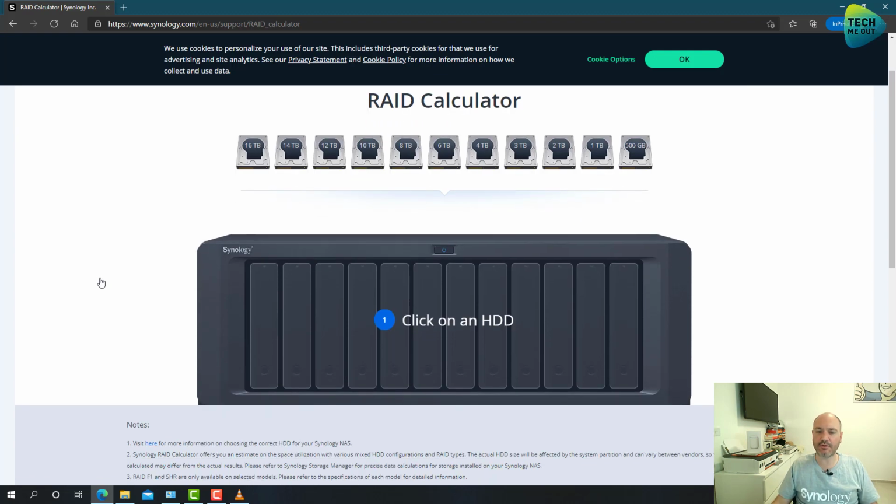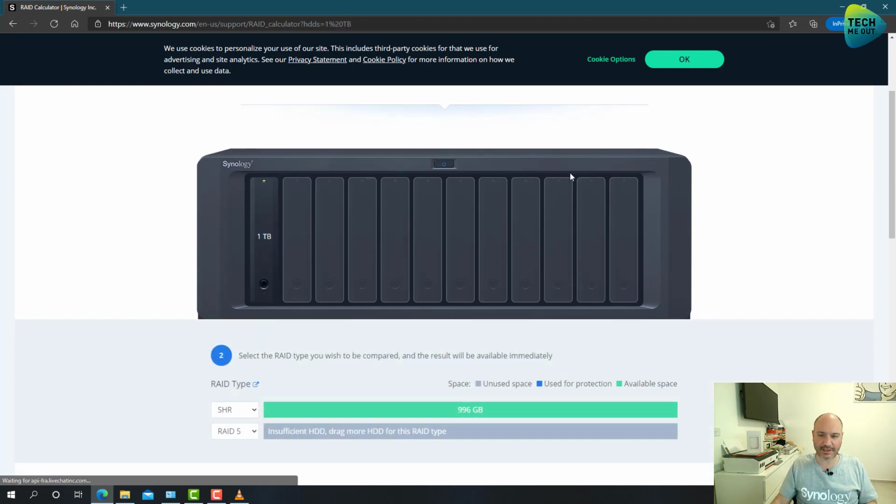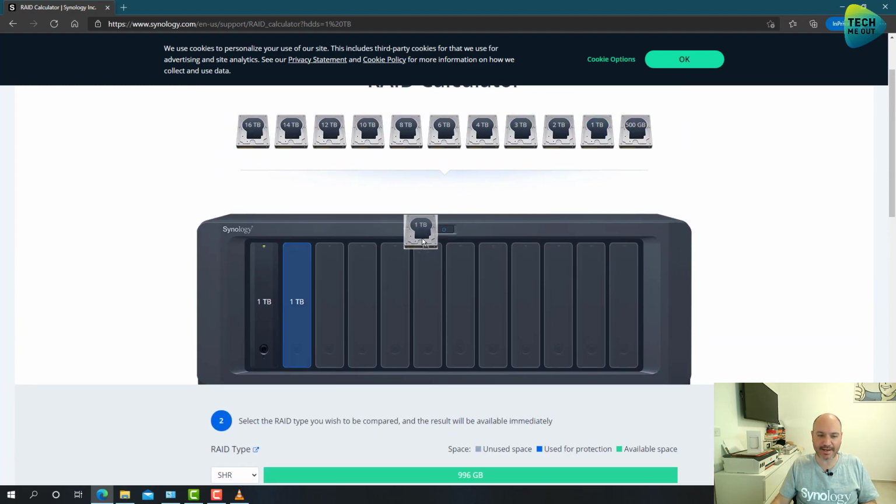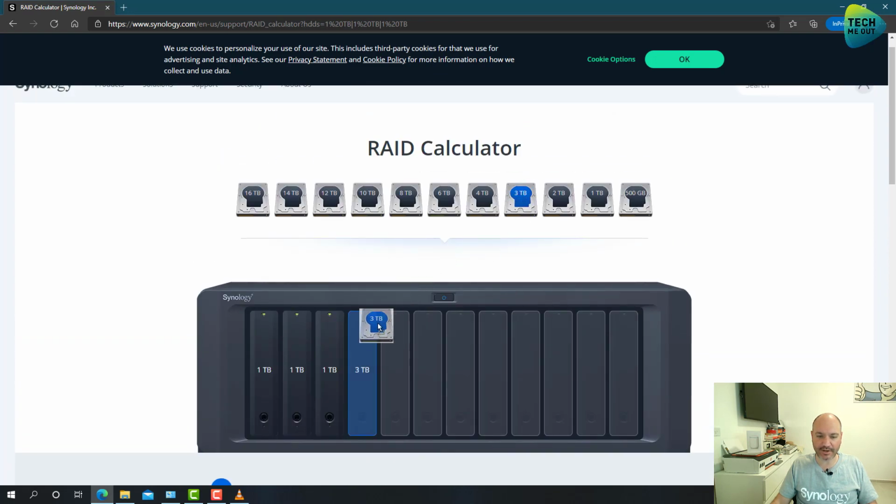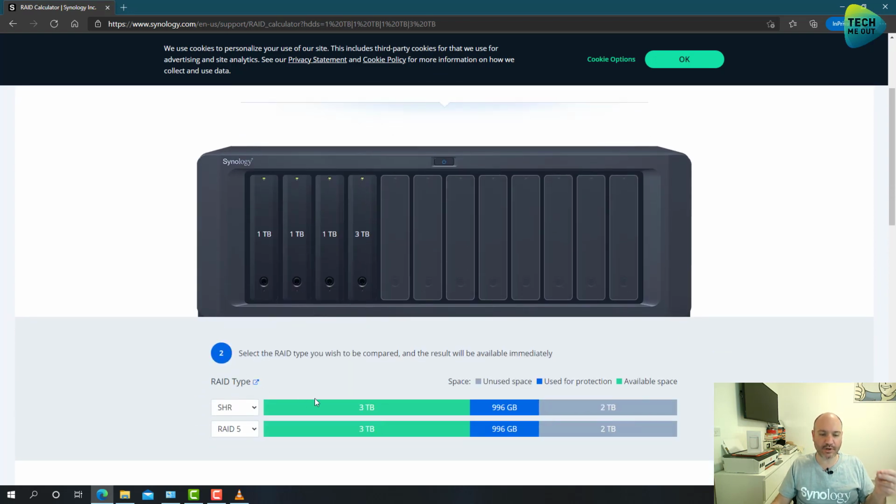And the reason I want to show you this tool, first of all, is because it's great as a planner of your storage capacity. And even in this SHR case, I can place exactly in this tool what I really placed inside my NAS, 3 1-terabyte drives and 1 3-terabyte drive. And this tool will instantly show me how much raw space am I going to get, how much space will be used for parity, and how much space will be unused or kept aside.